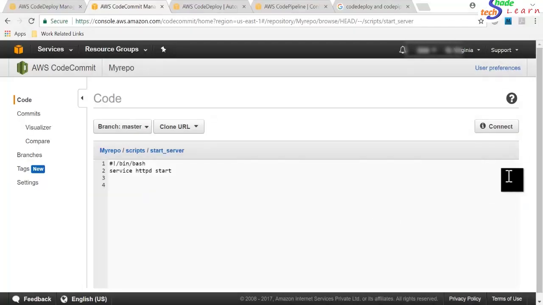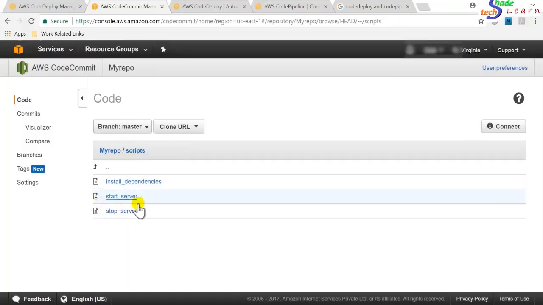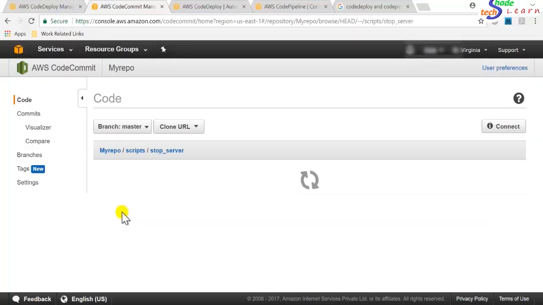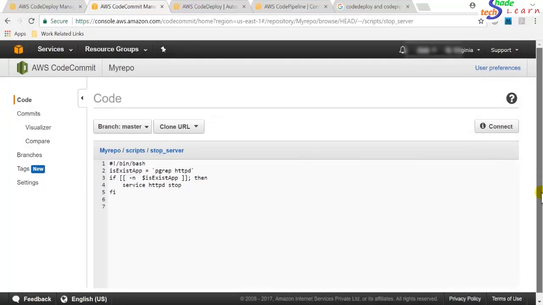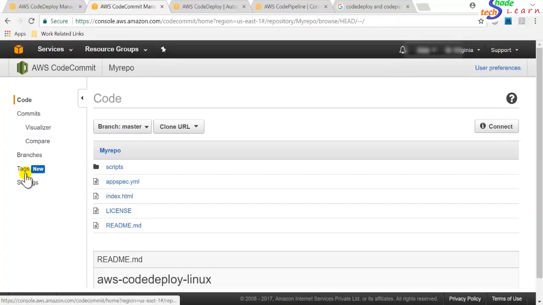Another is start server. Once Apache is installed, it needs to be started, because by default it will be in a stopped state. So this start server is the script that will be invoked when our server is deployed using CodeDeploy and CodePipeline. And another one is service HTTP stop. It gives some conditions for when the service will be stopped. So I think we are fine with the code repository.